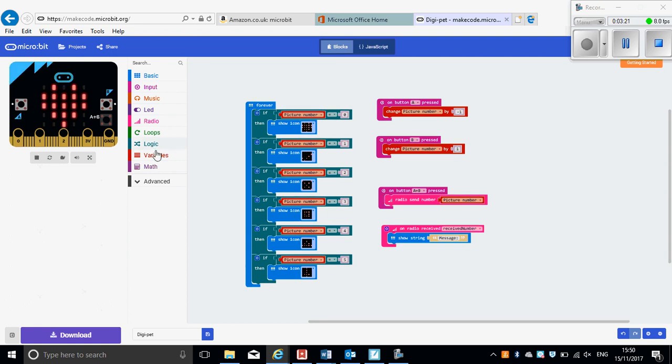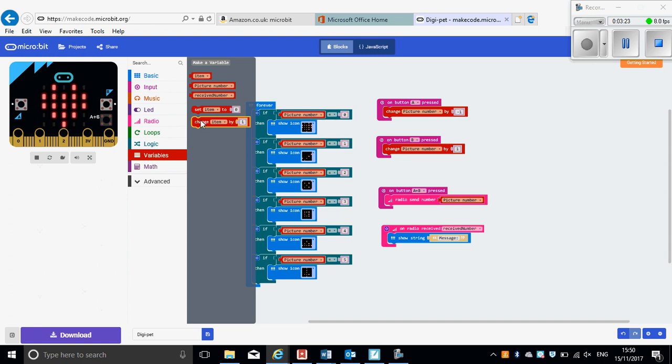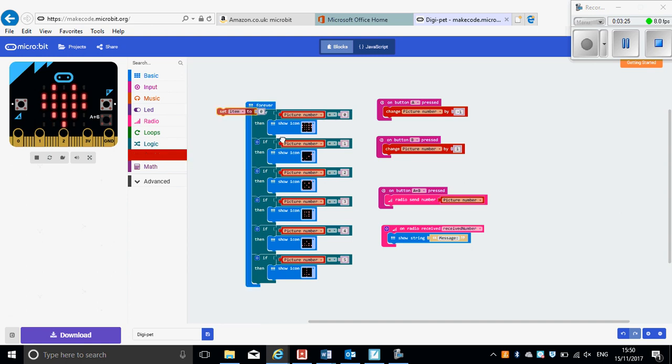And then what I want to do is click on variables. I want to set a variable. That's different to change. Set means whatever it is now, set it to this. So reset it to 0 or set it to 50. It jumps straight to that number without cycling through them. So we want to select picture number. I want to set the picture number to the number that's received.